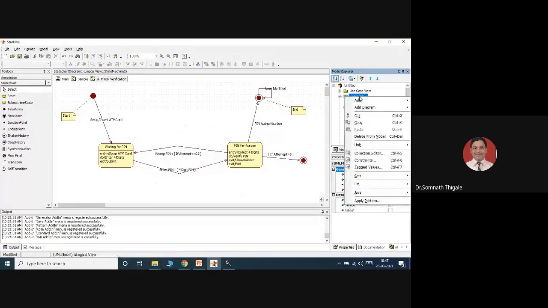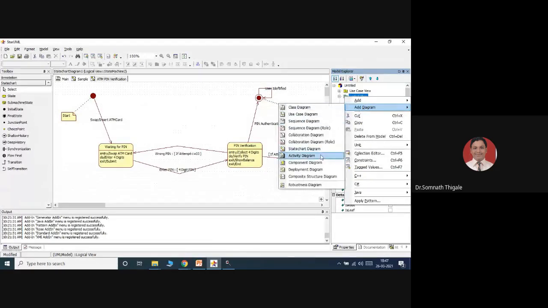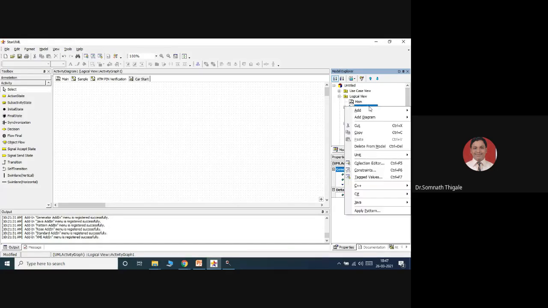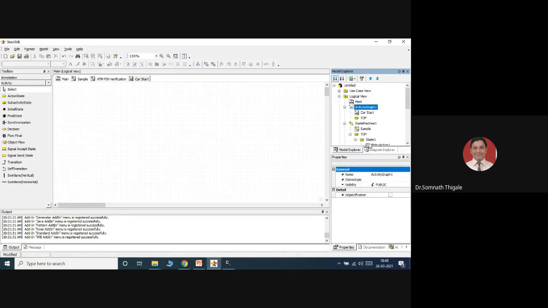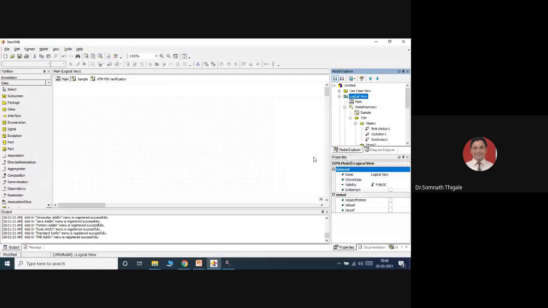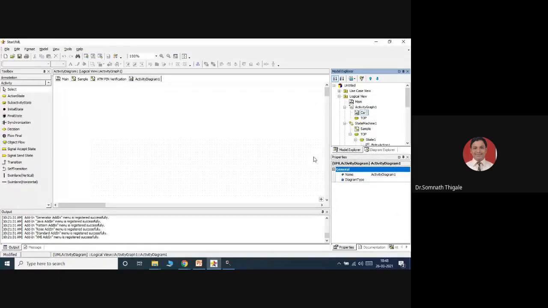I'll add one more activity diagram. I'll give the car, represented as starting of a car. Start. Simple. Logical view. Add a diagram. Select the diagram, activity diagram. Car starting. Simply.